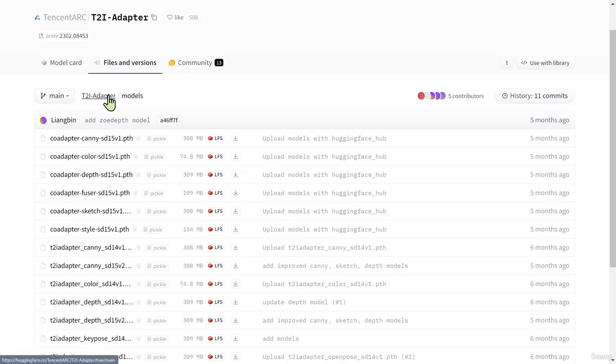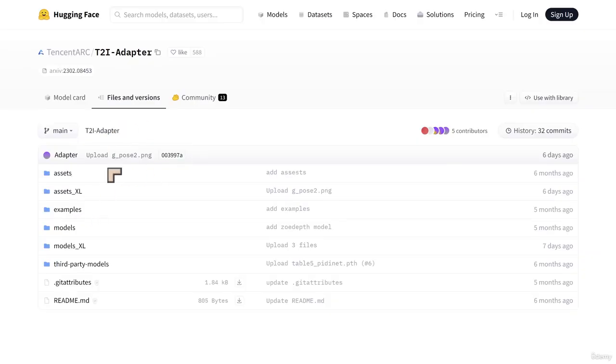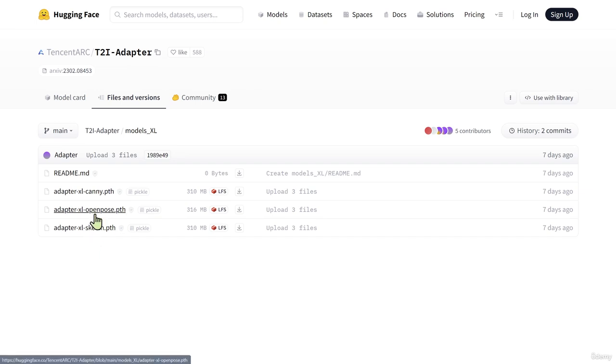And if we go back to the models, to the T2i adapter, we can see that we've got some models for XL. So we've got sketch, open pose, canny. These ones are much smaller, and they're actually a lot more efficient.